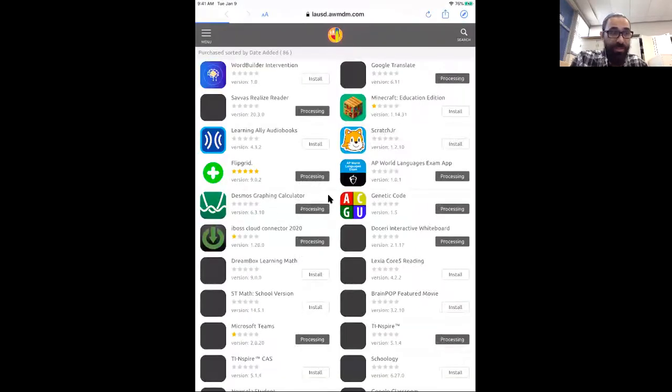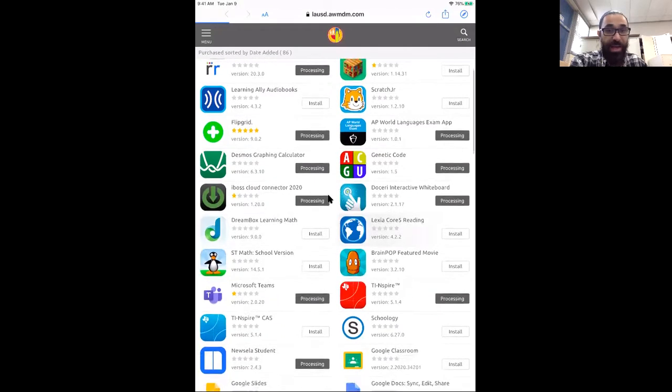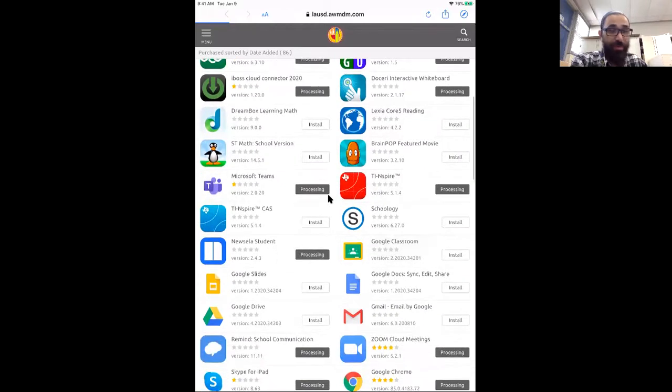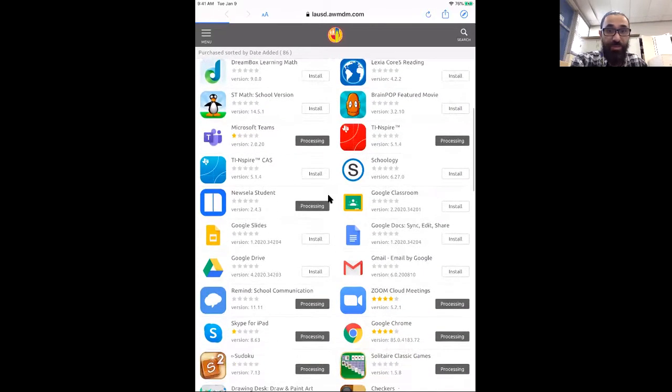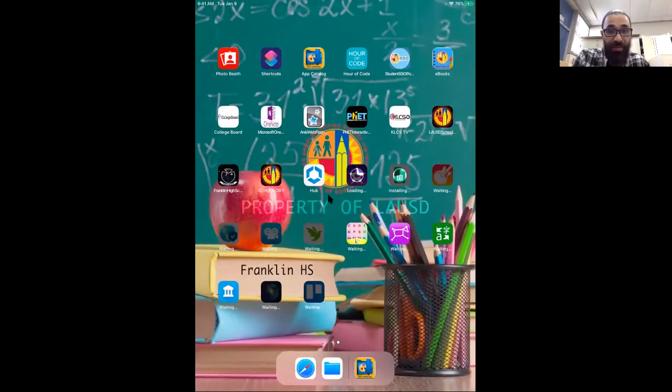The app catalog is a limited catalog. It doesn't have every single app out there, but it has apps that we can use. So for example, you notice it has BrainPop, Newsela, Schoology, here's Zoom. So you'll notice Zoom, it's actually already processing. So you're going to notice from the homepage, a lot of apps are pending download. Okay. So this is what everyone's going to have to do after the reset.